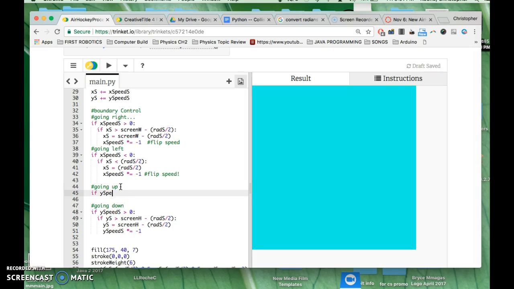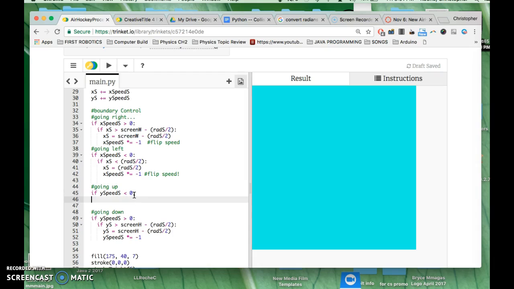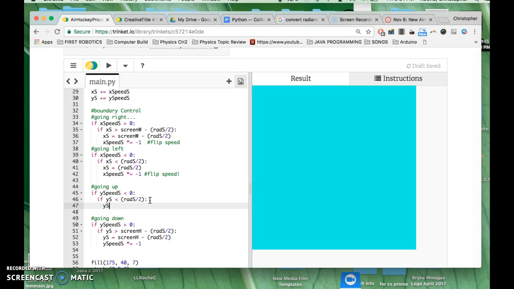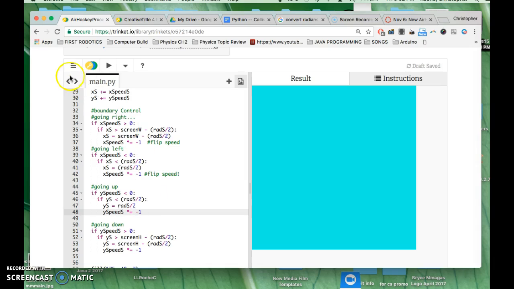So we're going to say if y speed s is less than 0, which means it's going up. Then we'll check the coordinate. Watch out for the colon. We'll say if ys is less than rad s divided by 2, then we set the y coordinate equal to rad s divided by 2, and we'll flip the y speed again. Each time, for all 4 corners, the y speed s is flipped, times -1. Let's see if that works.